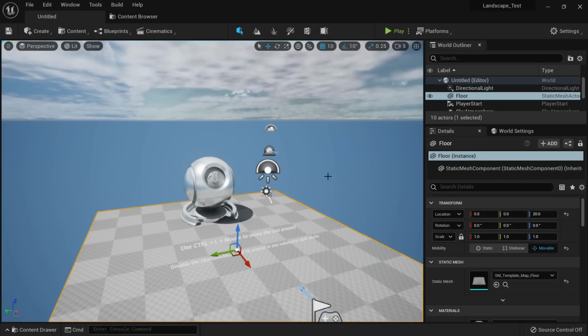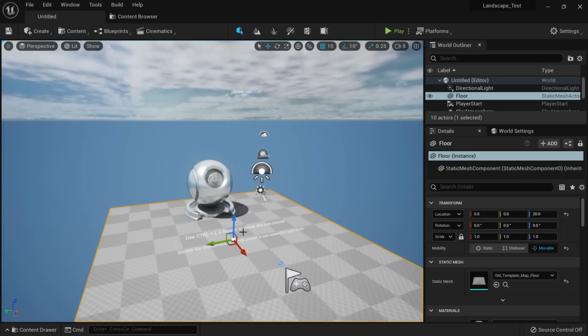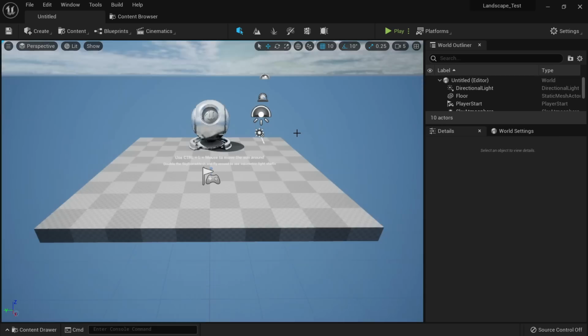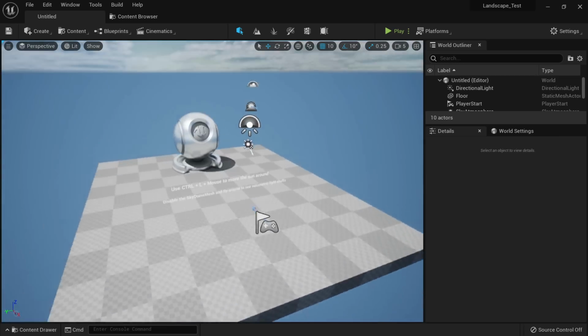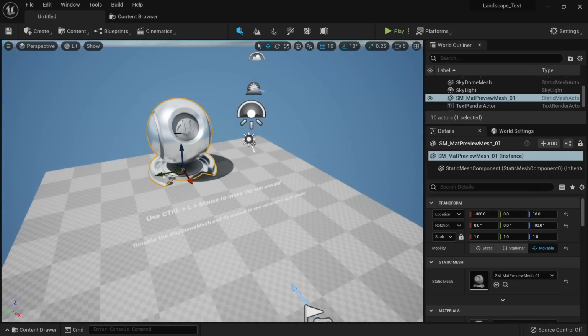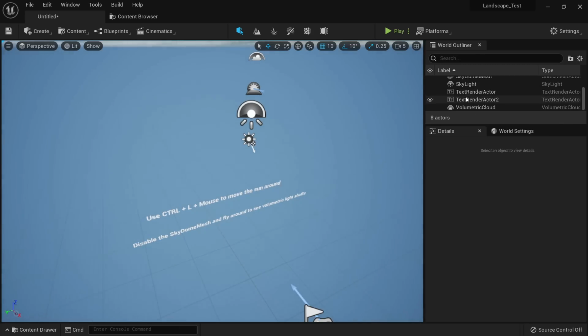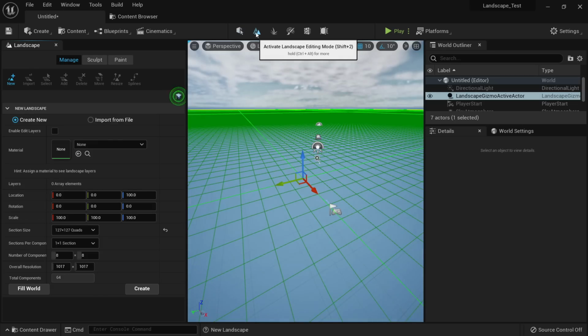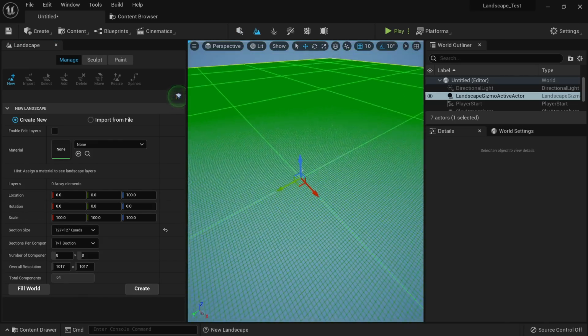So let's start talking about landscape sizes, because it's a topic that a lot of people are asking. So let's create a new level. Click on this one, and you will have exactly this. So what I will do is just delete this, and you can also go to the World Outliner and delete the actors you don't want. Okay, and in this tab you will see that you have the activate landscape editing mode. You click on here, and you will see that you have a preview of the size of your landscape.